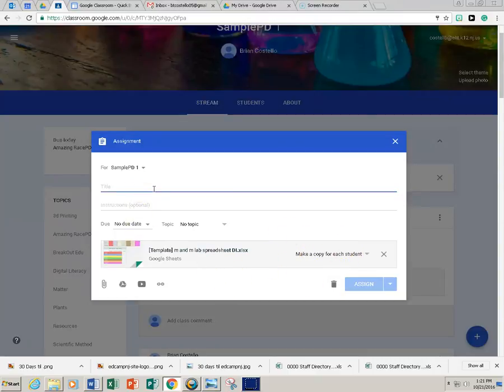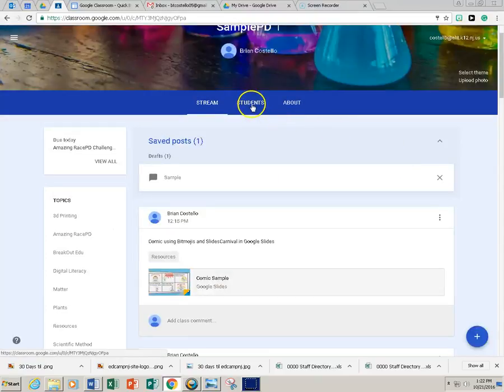You need to give it a title to assign it, and then you could assign individual copies to every single student. So those are 3 very useful tools in Google Classroom. I'll give you one more.